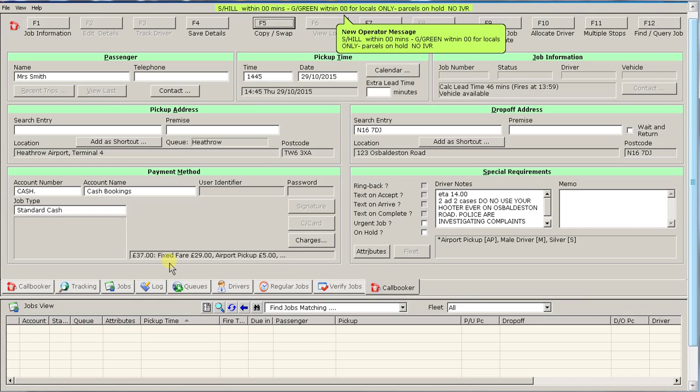So that's important. There is a £5 charge, pick up from the airport, which you don't have to add because it automatically gets done. But we always have to say to the customer, not included in this price is any extra waiting time after 14:45 and any parking that the driver would have had to pay.